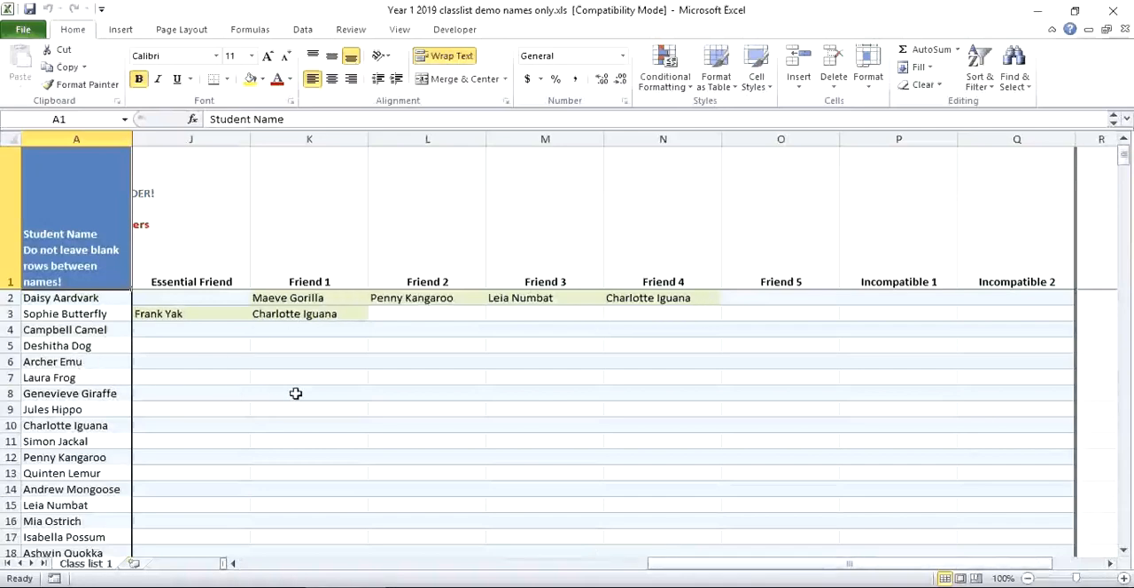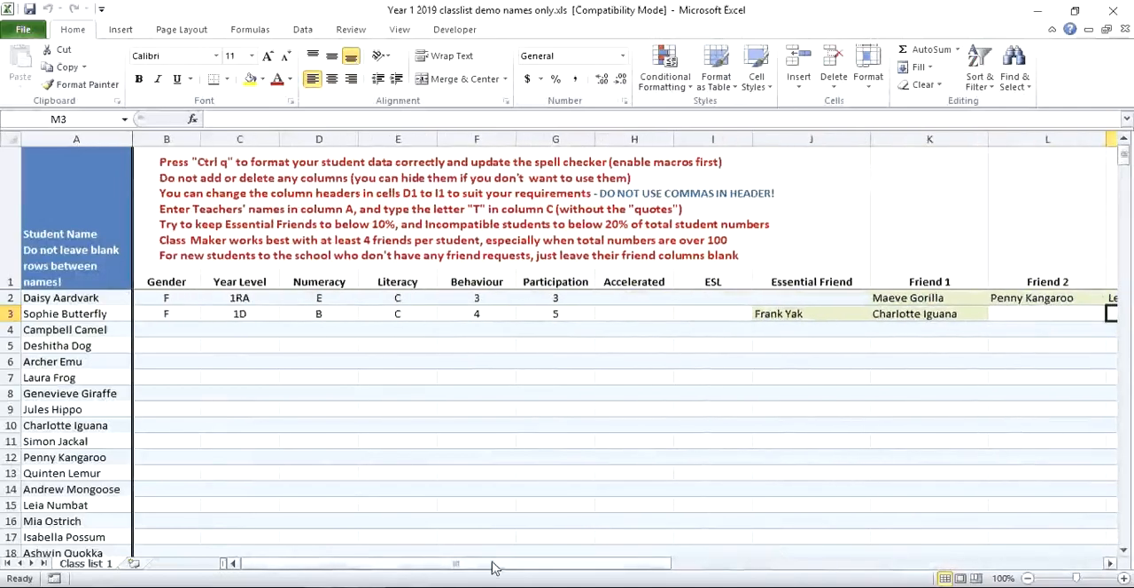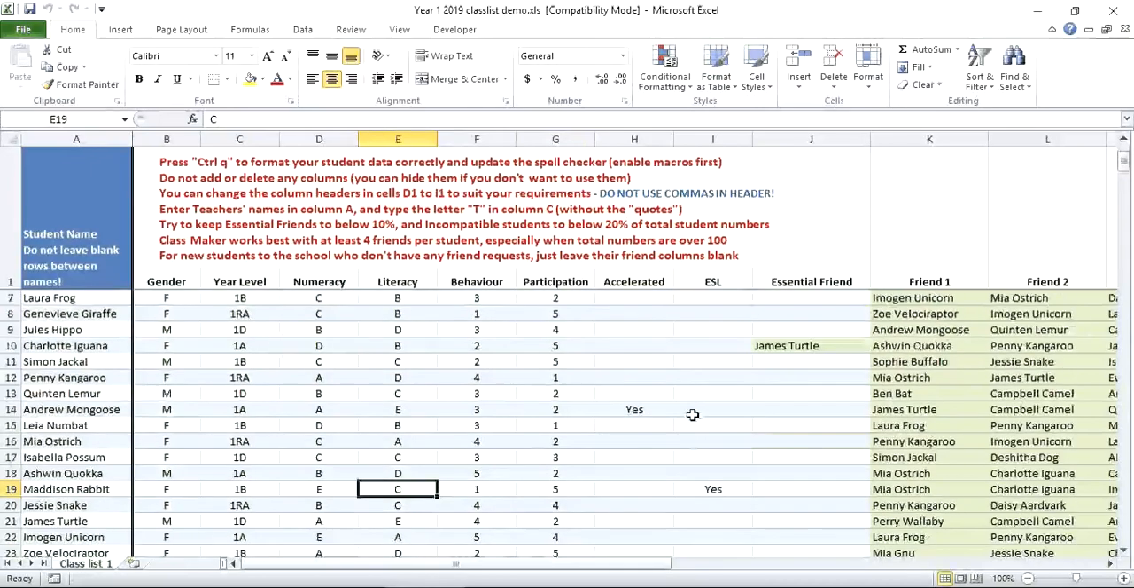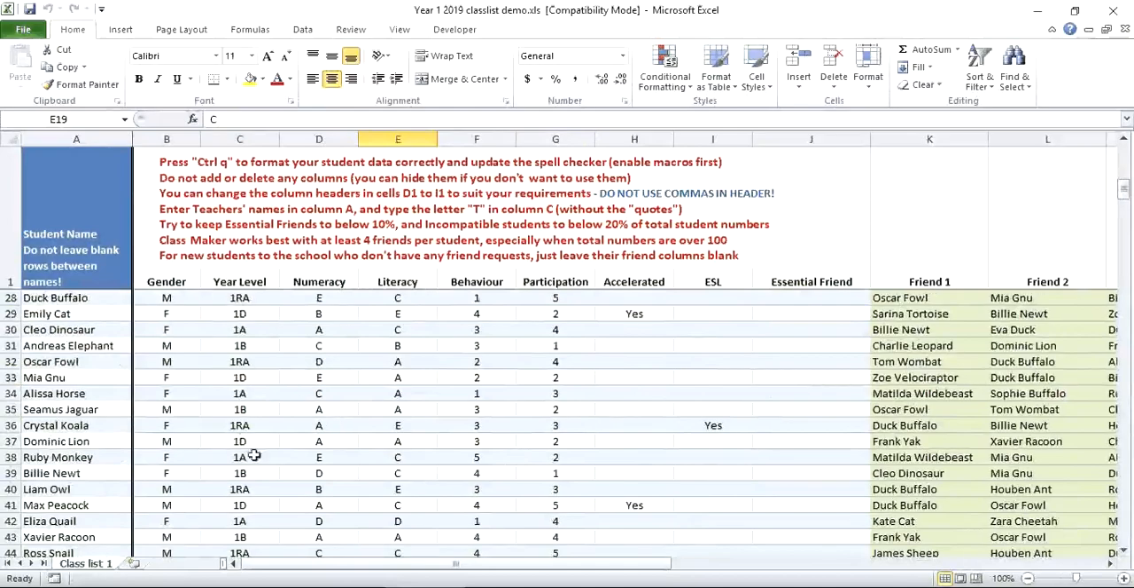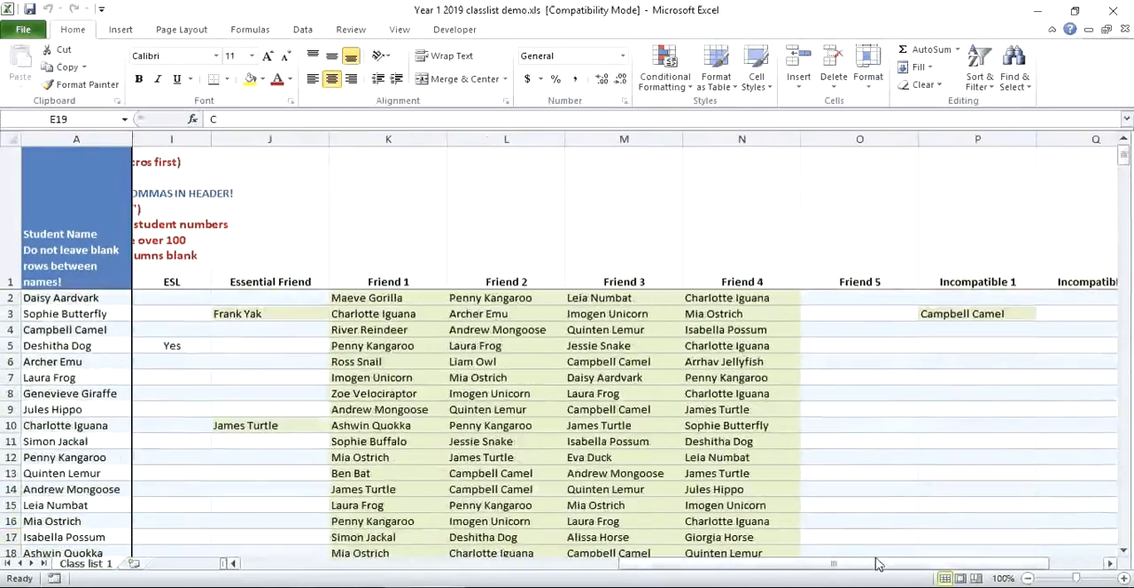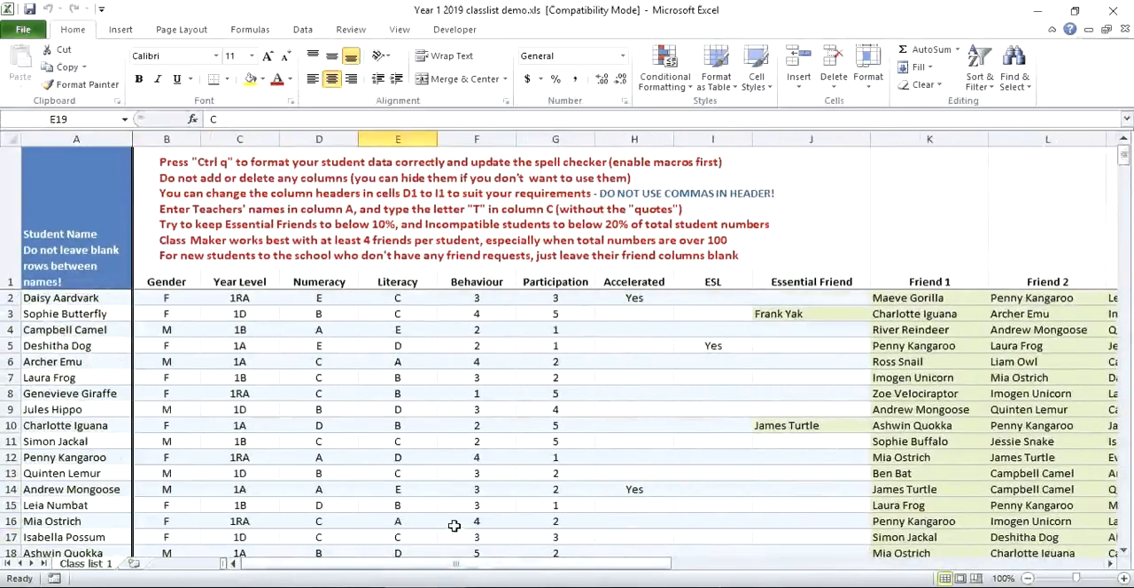The names must be the same as what's written in column A. So we can go through and put names in all the different friend columns, all the incompatible columns, and this is something that I've done before, shown here. And this is also provided as Year 1 2019 ClassListDemo.xls. And you can see all the names have been entered, numbers, year levels, and all the names are correctly spelt.